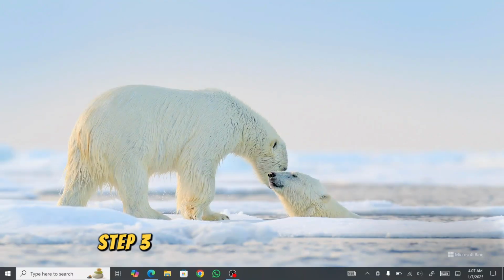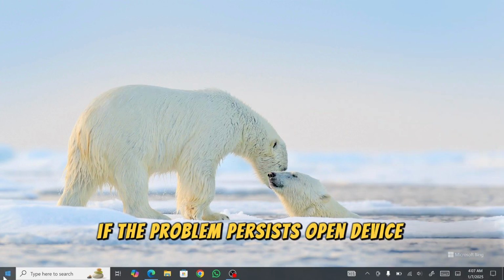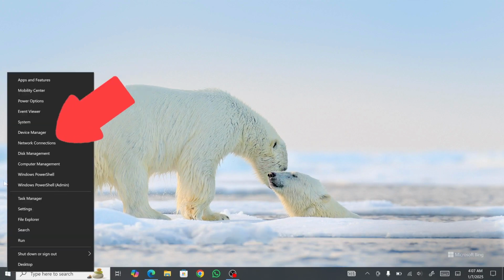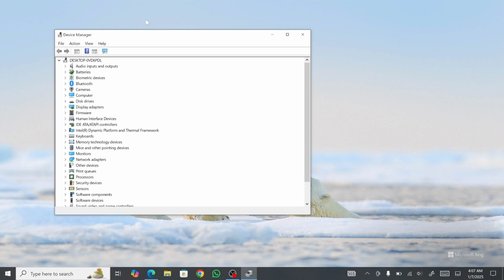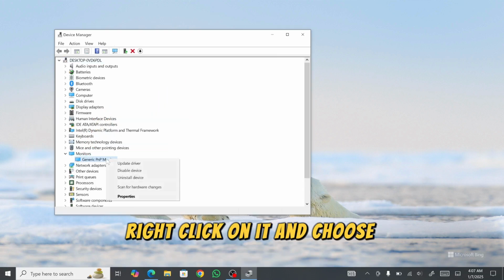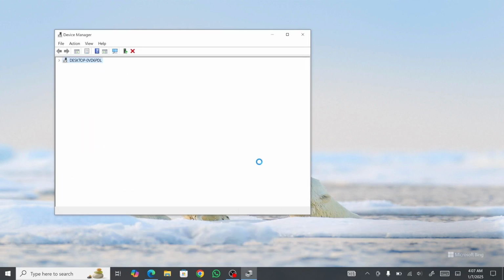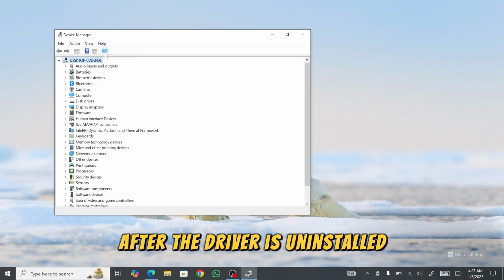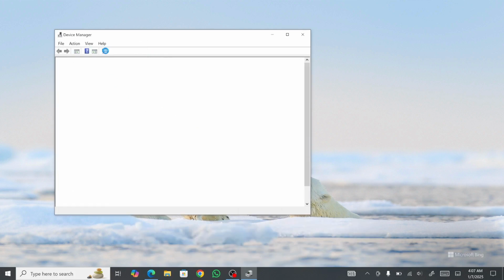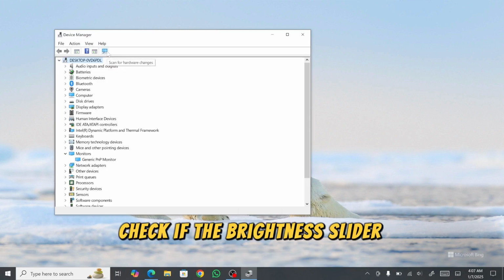Step 3. Reinstall the monitor driver. If the problem persists, open Device Manager by right-clicking the Windows icon and selecting Device Manager. Expand the Monitor section to view your monitor driver. Right-click on it and choose Uninstall Device. Confirm the uninstallation by clicking Uninstall. After the driver is uninstalled, click the Scan for Hardware Changes icon at the top of the Device Manager window. This will reinstall your monitor driver automatically. Check if the brightness slider works now.